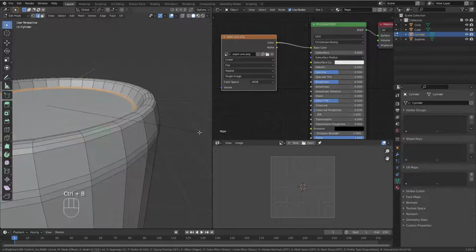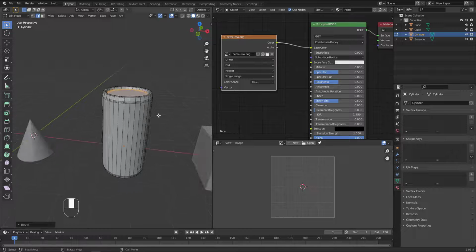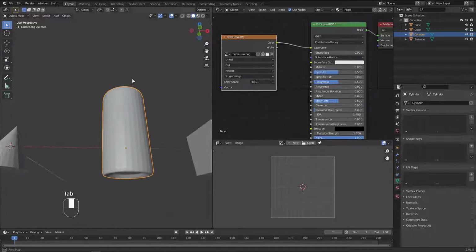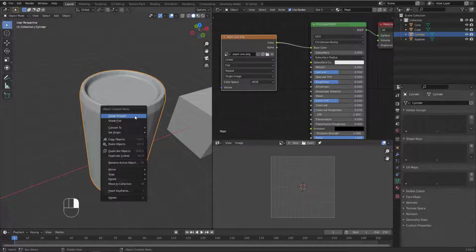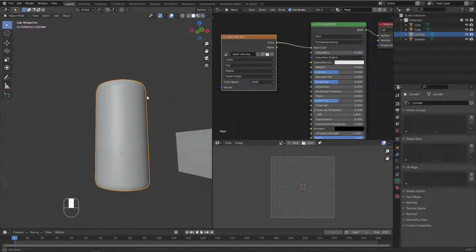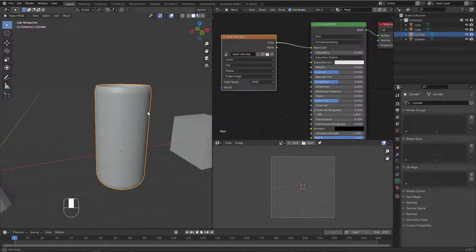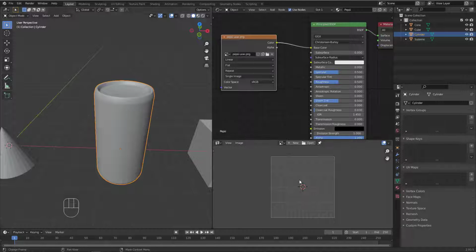I'm not going to make the design complicated. I just need to make it easy. So after that, right click, shade smooth, and I have my design already. Okay, now I need to unwrap what I have here to finish my model.